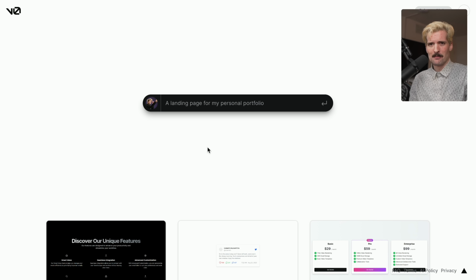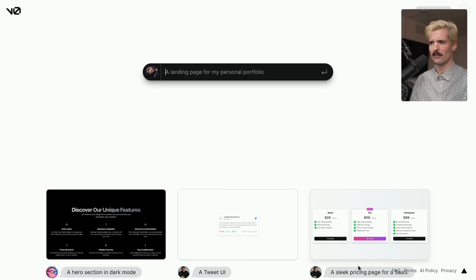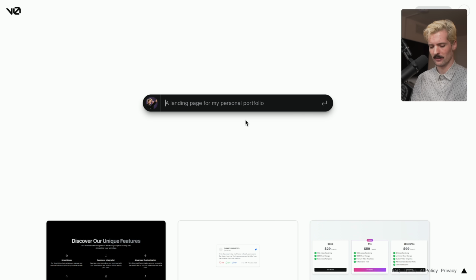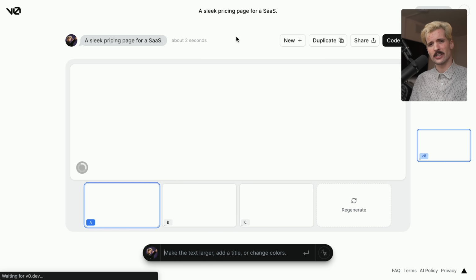The UI is pretty simple, because it should be. So let's give one a shot. I see a funny example here of a sleek pricing page for a SaaS. So let's try that. Even from this UI, as it's generating, you can see a lot of why it's so powerful. We can duplicate this prompt and the work that we're doing on it now. We can create a new prompt straight from it.